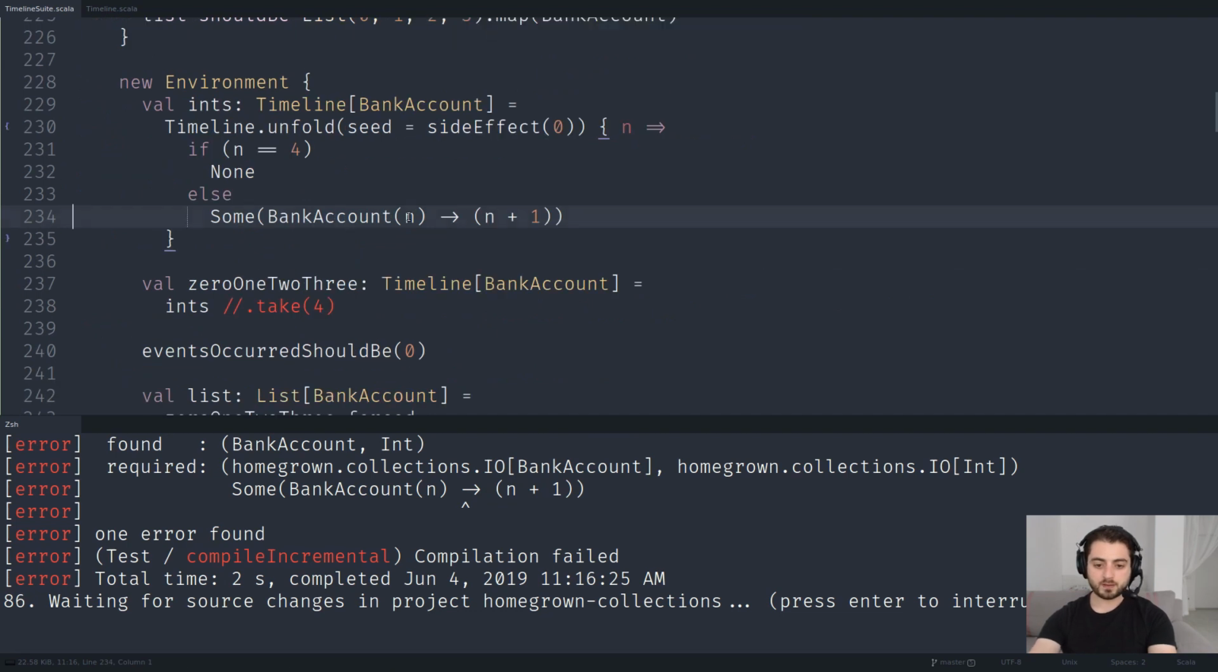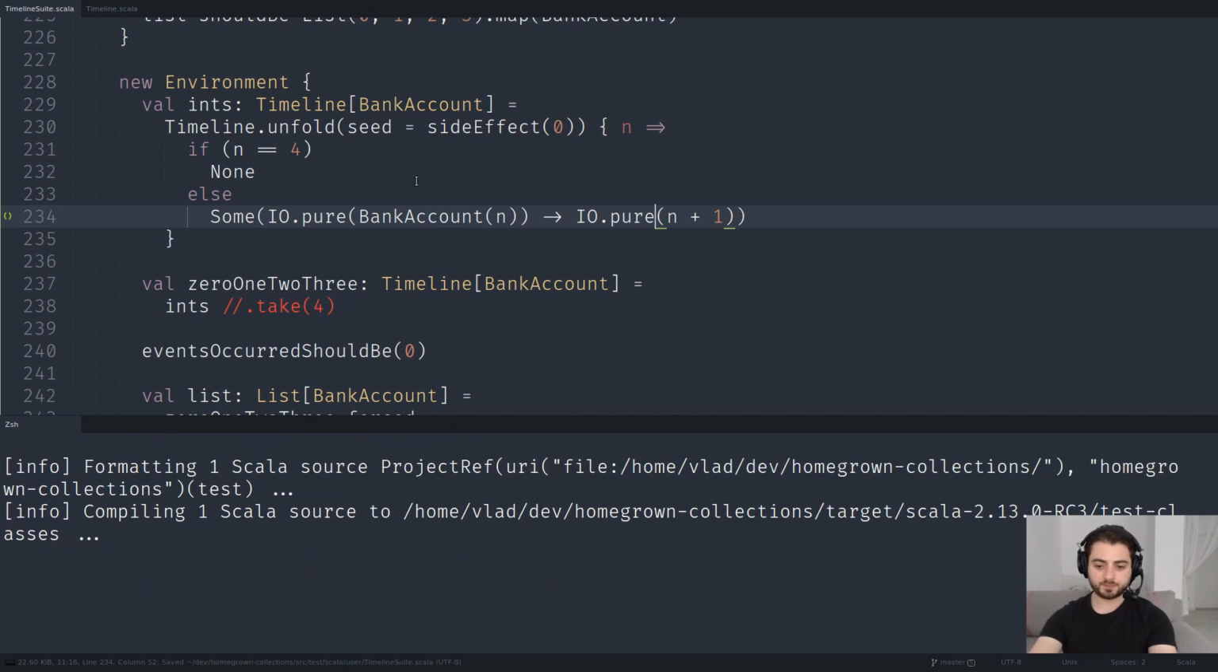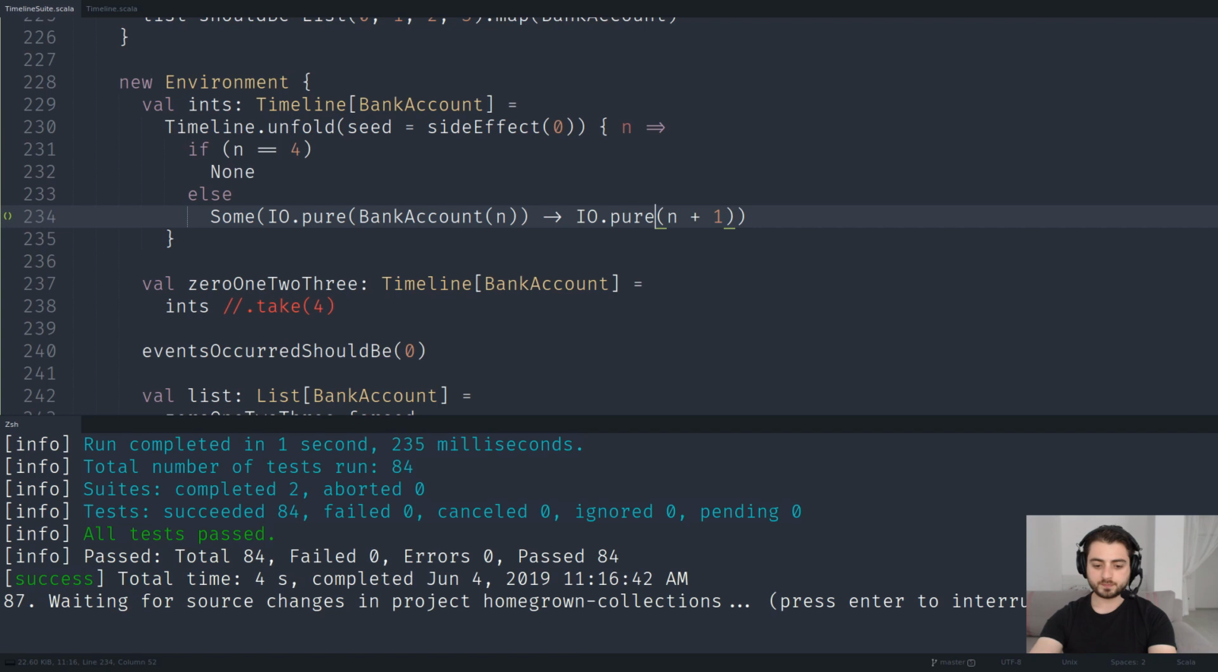All right, so it needs to be in io.pure of bank account, like this, and this needs to be io.pure of n+1. Okay, let's see. Cool, it's green. Now, it's not the cleanest thing.